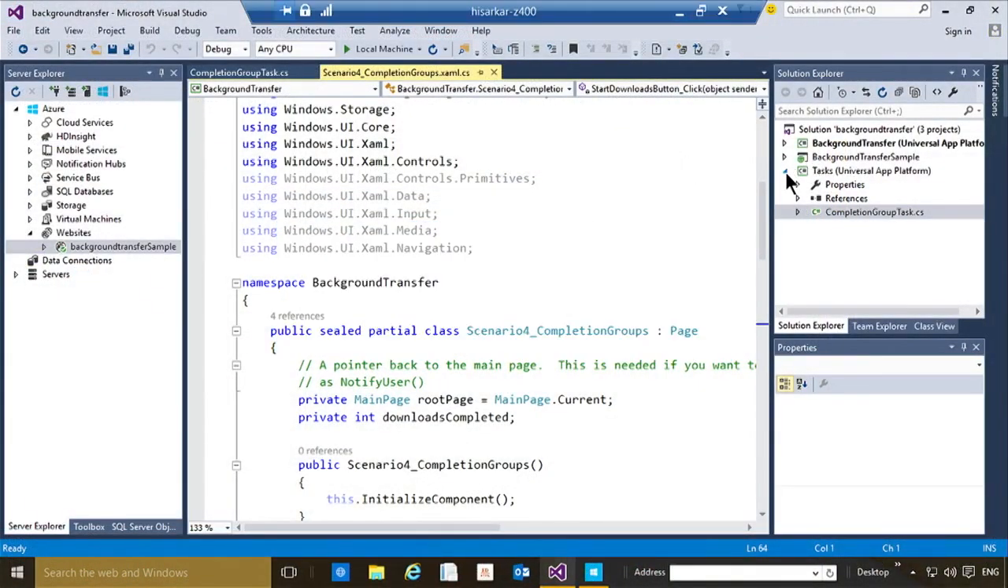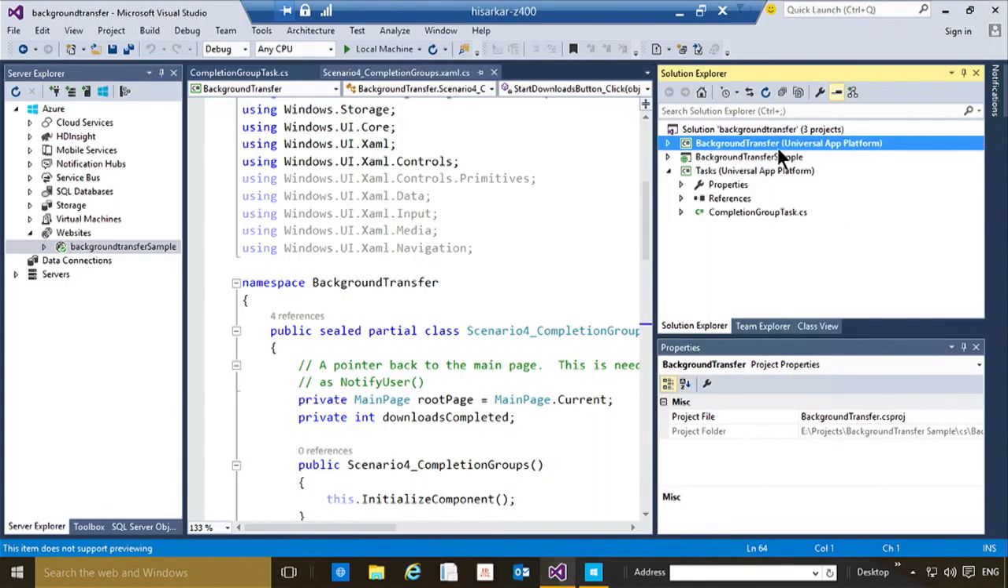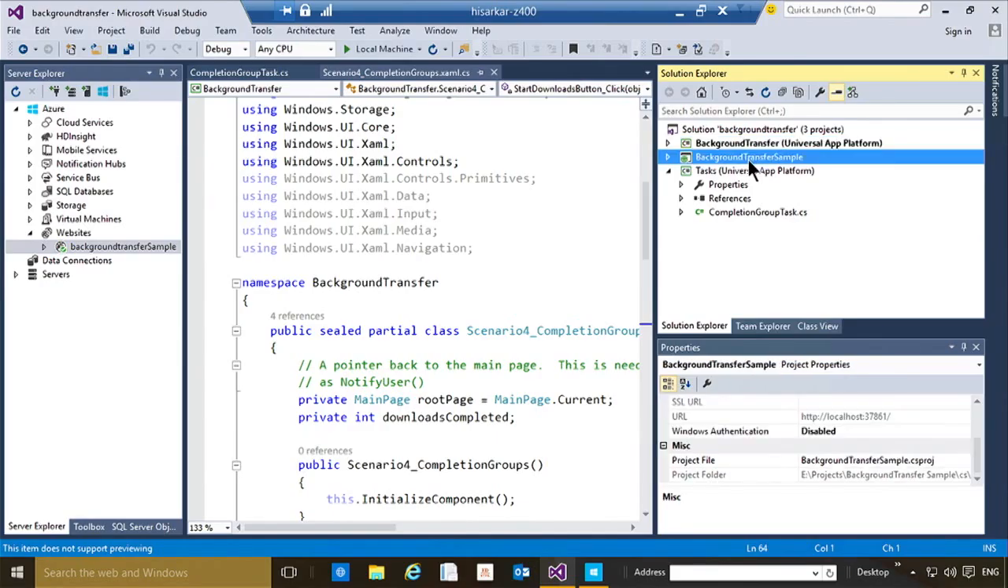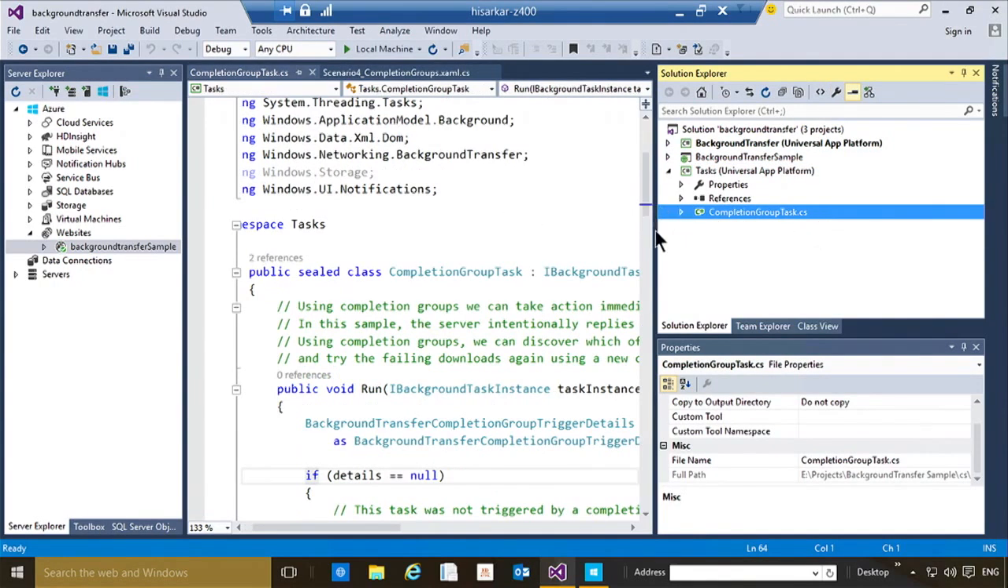Here in this sample app, I have got 3 projects. This is the background transfer UAP app, which is the foreground app. This one is my background transfer task. This is a web service which is hosted in Azure. This is my own web service which I have written. What this web service does is induce some failure in the download. So say you ask the web service to download 5 files, it will induce a random failure, and this is the background task to process the transfer.